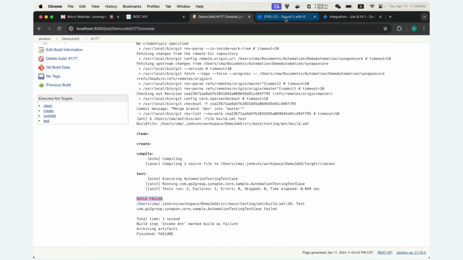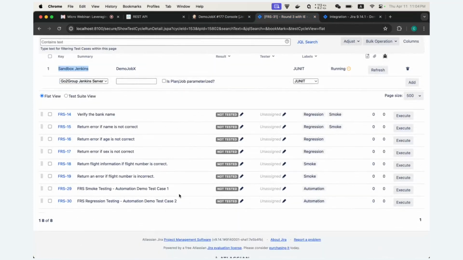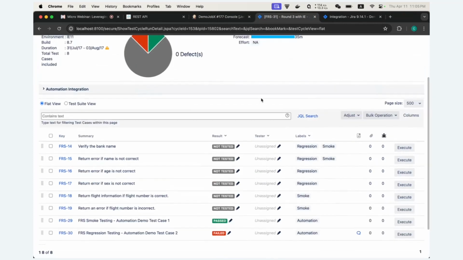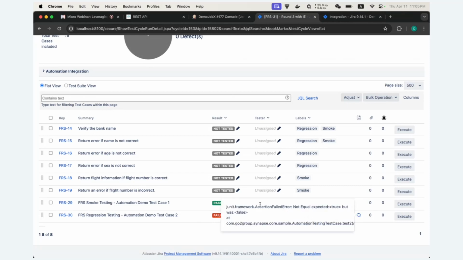Now, if I go back to my test cycle, you see the initial status for these two executions are not tested, right? Now, if I refresh here, it means the job has been done. You see the result has been passed from Jenkins server to TestRay or to Jira. One is passed, another one is failed. And even more, the failed script information will be copied inside execution comments automatically.